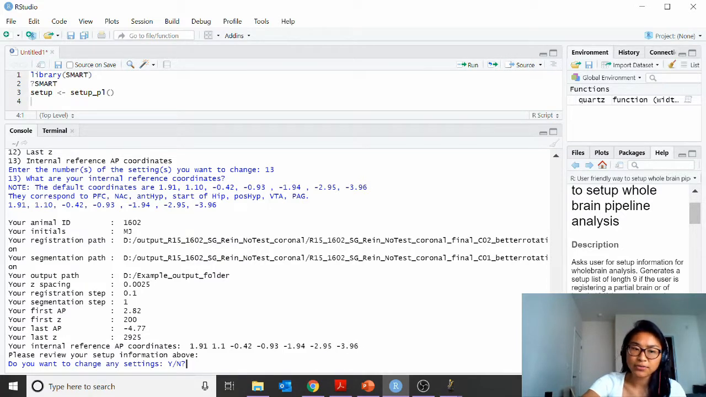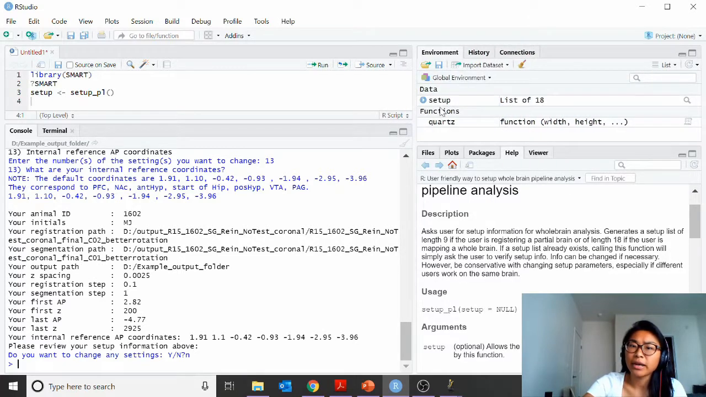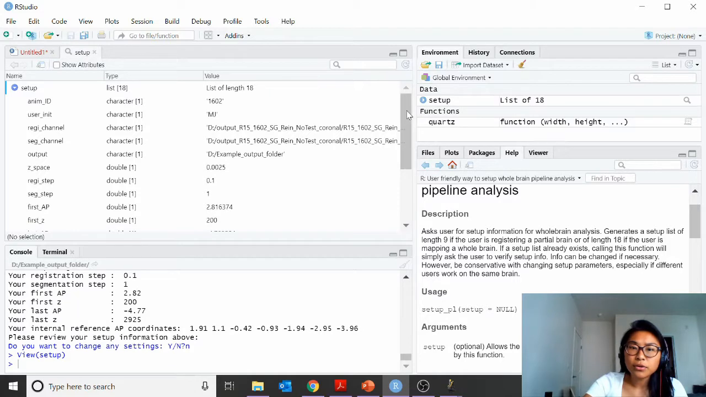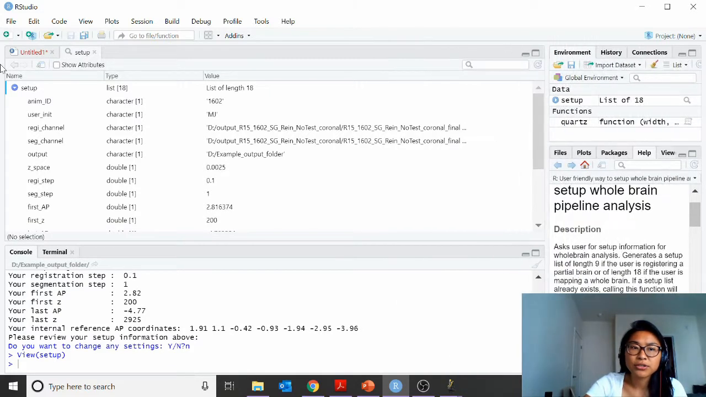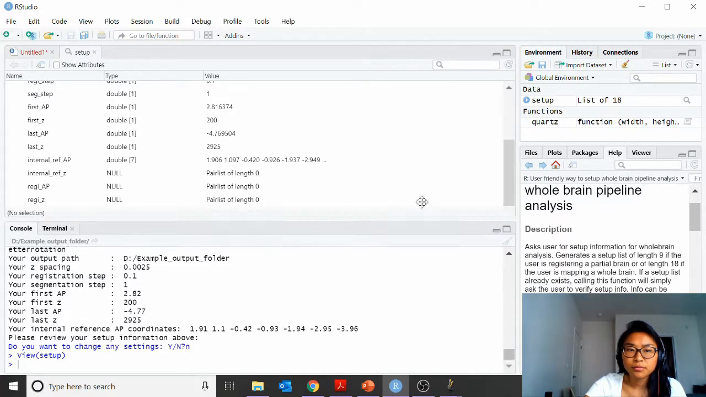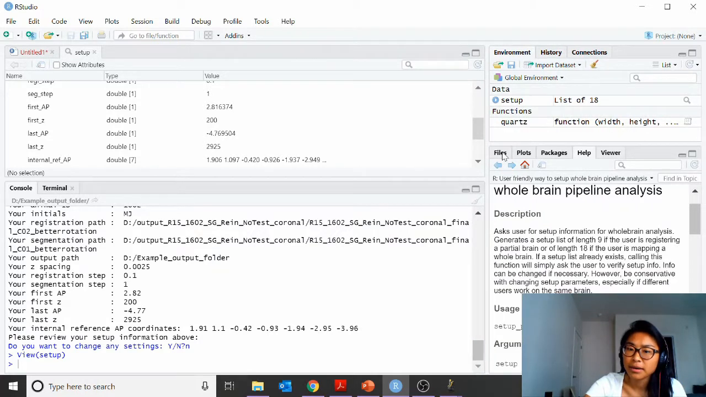So once you're satisfied, you would just hit no. You don't want to change any settings. And you can see that we've created another setup variable right here. And if we were to click on this, you can see all of the information is stored in this setup variable. And there's a couple more basically sort of hidden variables right here that will get filled out later by the other functions. Okay, so we're done setting up the pipeline using the setup pipeline function.